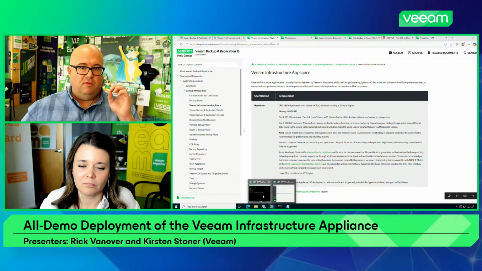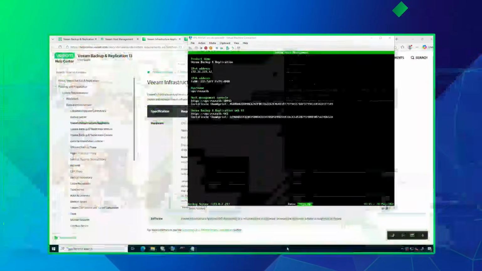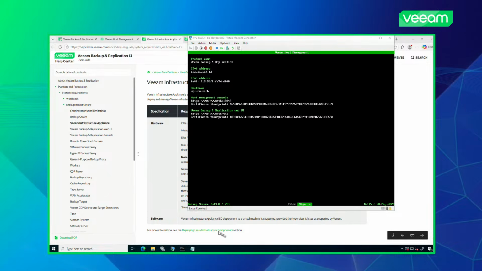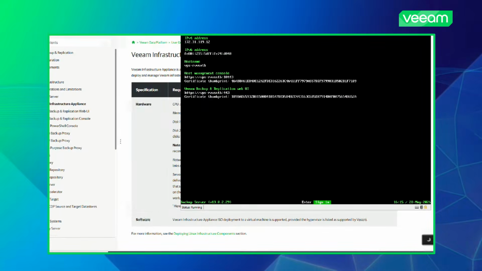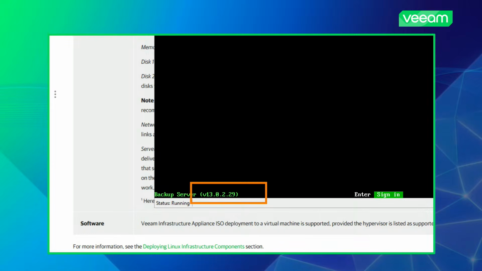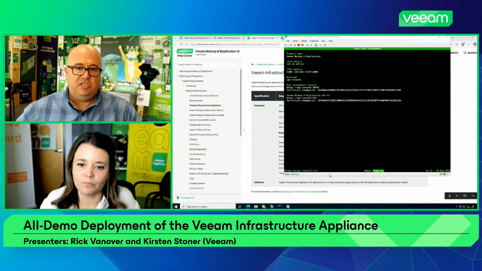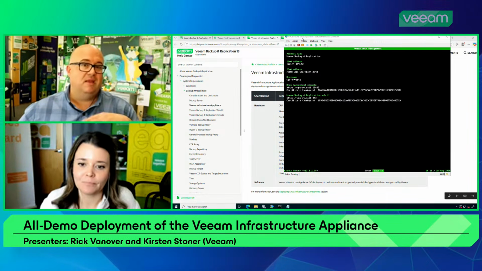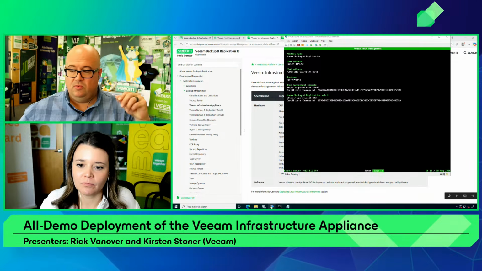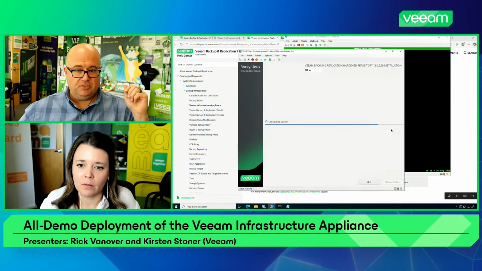If I go to my actual Veeam Software Appliance, which is what I'm going to connect the Veeam Infrastructure Appliance to, you'll see that this one is already at 13.0.2.29. And so right now, today, live on the 28th of May, that is the GA. And this is the Veeam Software Appliance that I'm going to connect the Veeam Infrastructure Appliance to. So I hope that answers that question.